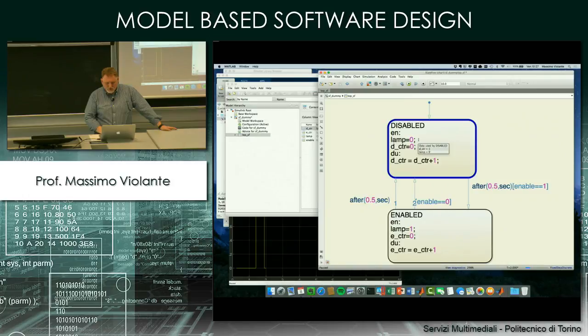Then we moved here, and the counter starts counting, okay? The point is that whenever we enter in this state, we execute enable. And so these two counters are set to 0, okay? So every time we transition, we reset the counter.